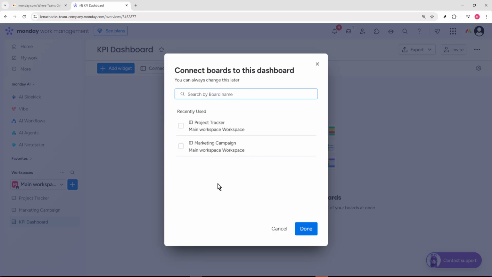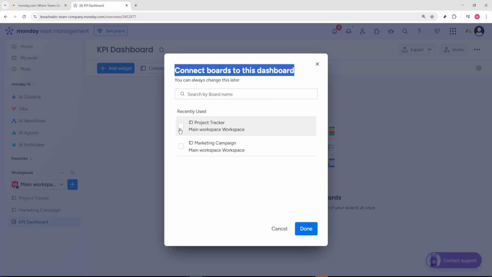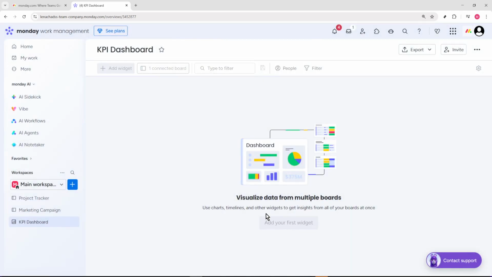From here, the next thing to do is connect the data source, because the widgets won't display anything useful until they're linked to a board. On the dashboard, click Connect Boards. A panel will open with your available boards. Find Project Tracker and select it. Take a second to confirm you picked the right board, because all of the metrics in this dashboard will come from that data. Then click Done. Now the dashboard is connected to your board. If you ever want to add more boards later, you can use the board connection icon at the top. But for this build, we'll stay focused on Project Tracker.